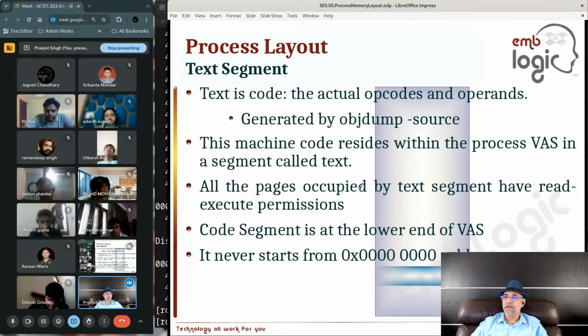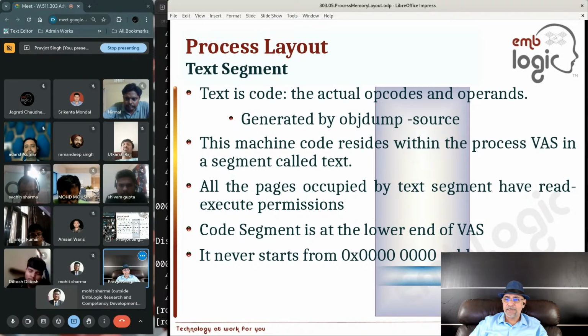Okay, code executes at the lower end of the virtual address space. From the lower end, execution proceeds upwards. Okay? It never starts from the 0000 address. The 00 address is here, and it goes upwards till FF. At the bottom you have 0000, but the text segment never starts from 0000.